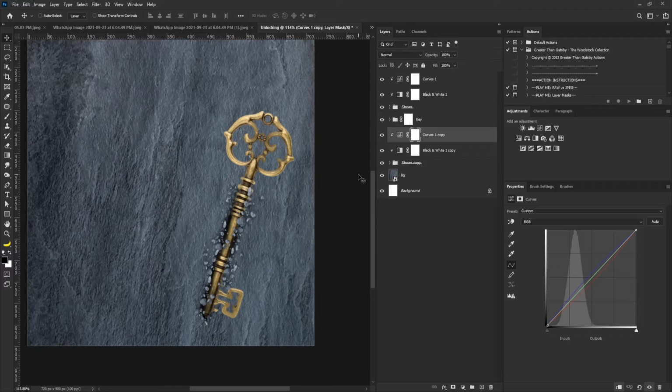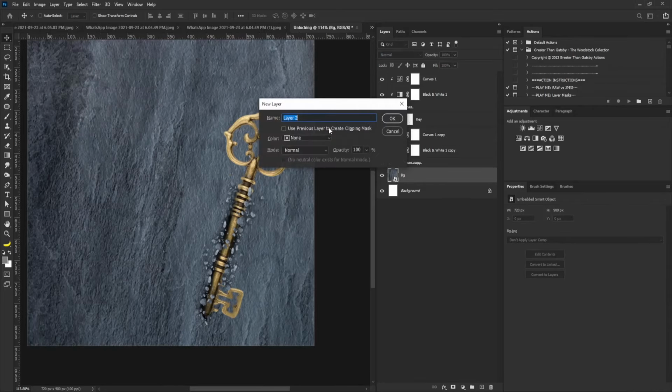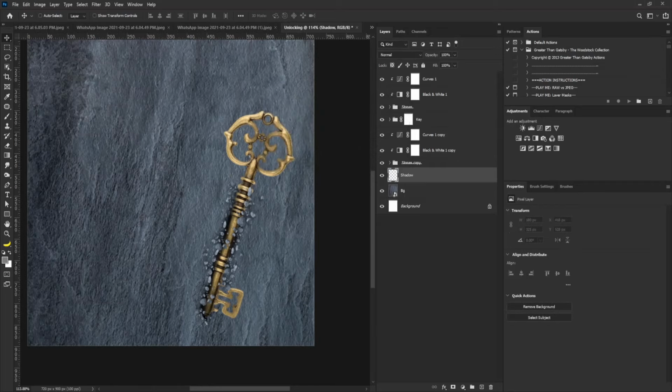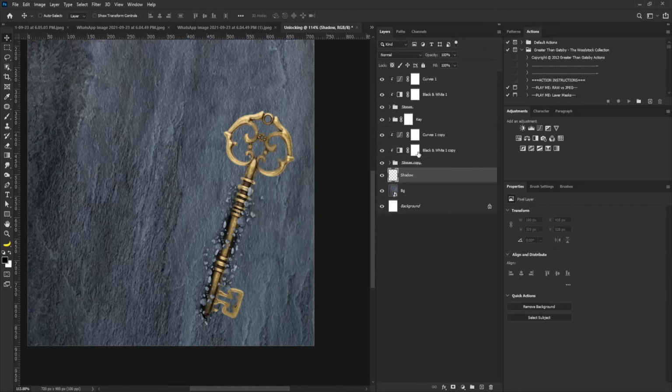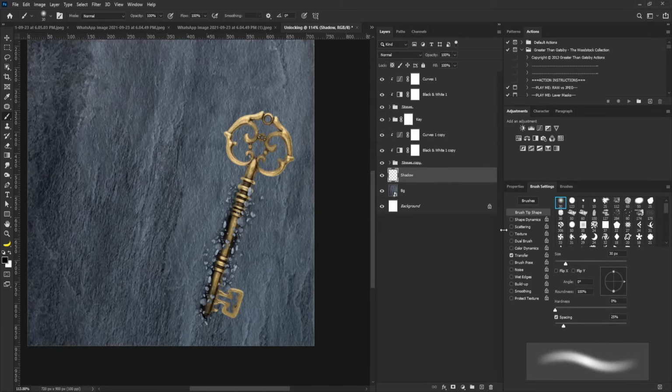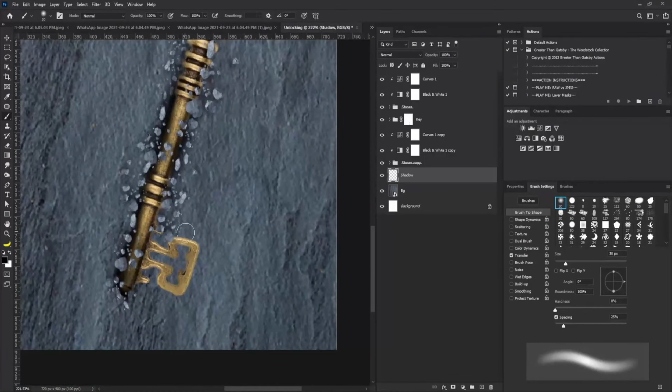So what I'm going to do is add more shadow to the key, because it's not looking the way I want it to look. So I'll create a new layer now, and I'm going to call this shadow, and I am going to go to my color picker and change this to black. Select the brush tool and go to the brush settings. Make sure that you are on the soft round brush when you're doing this and your transfer is checked. So I'll zoom in and I'm going to gently apply shadow here.